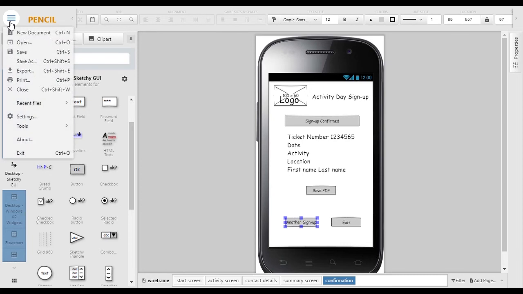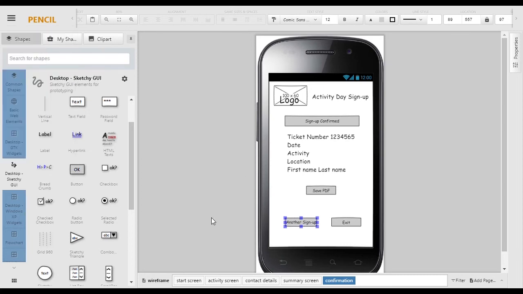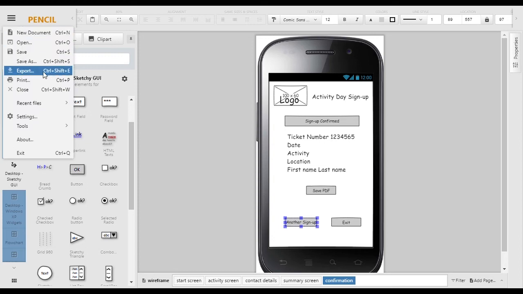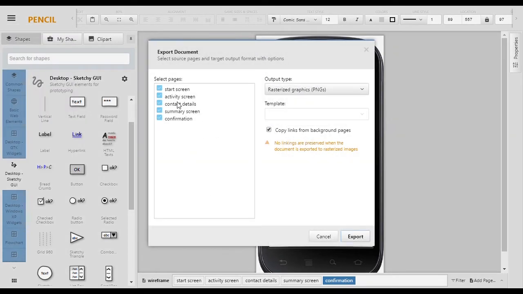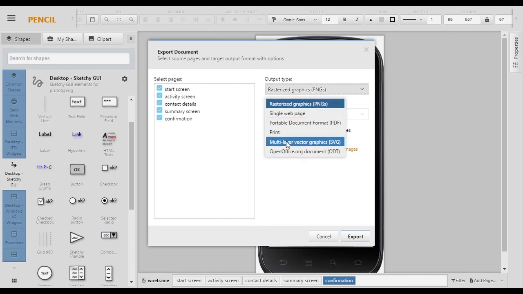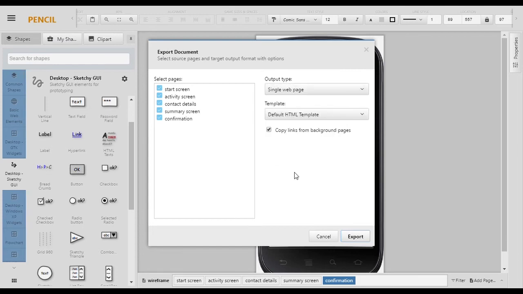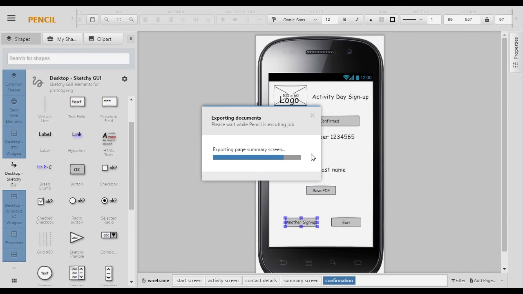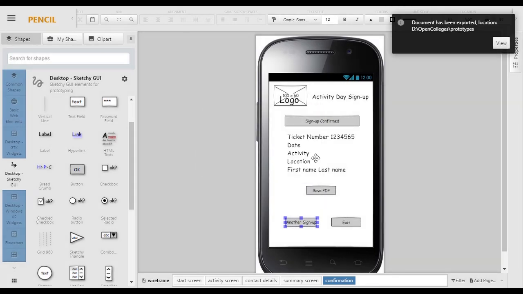Okay, so this is the way when you export it, you're actually exporting it as an interactive prototype. So in the export screen here, we've got different things that we can export it as, graphics or PDFs. But what I want to do is export it as a single web page. So I'll click on single web page and hit export. And that should, here we go, it should then export it as a web page. And now I've finished with Pencil, I can actually open that web page up in my web browser.